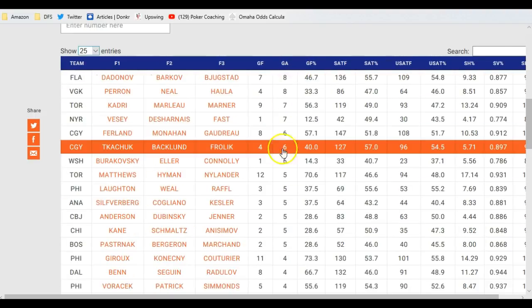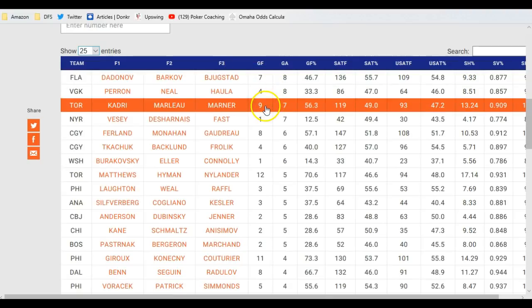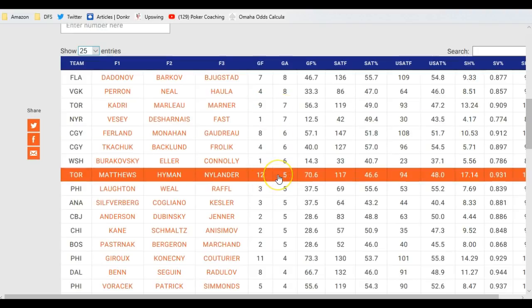So let's kick over to goals against. Florida 1 is scoring goals and giving them up. Toronto 2 is scoring goals and giving them up. Toronto 1 is scoring goals and giving them up. Oh my God, green light. Green light, green light, green light. You see how I found that? My day is virtually done. My research is almost complete.